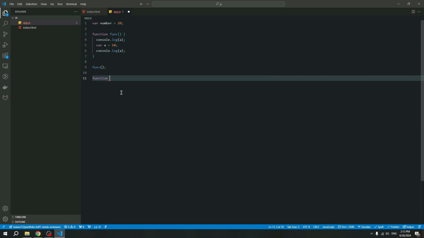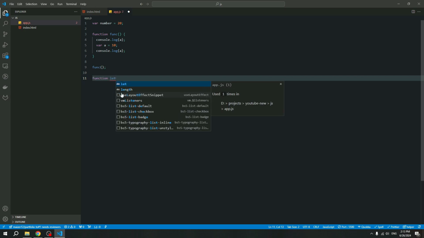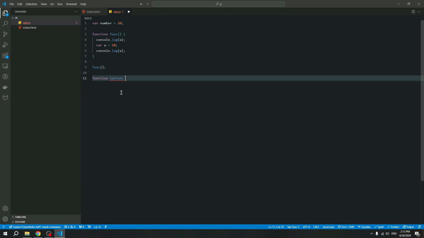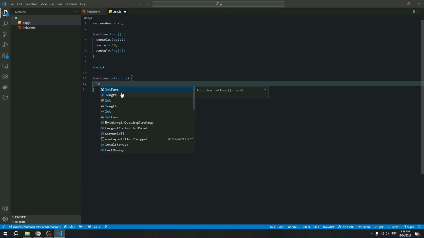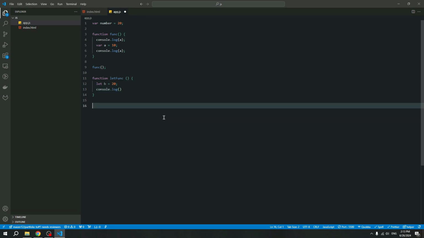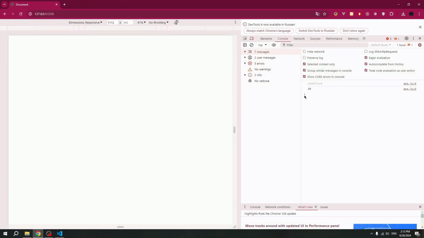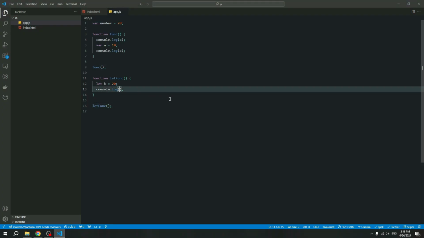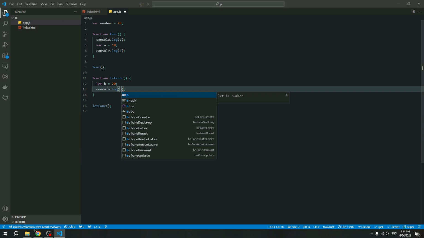We can name it let func and create let. We can create b and add a number and using console log print our b and also call our function using its name and call. Okay, I forgot to print our variable.